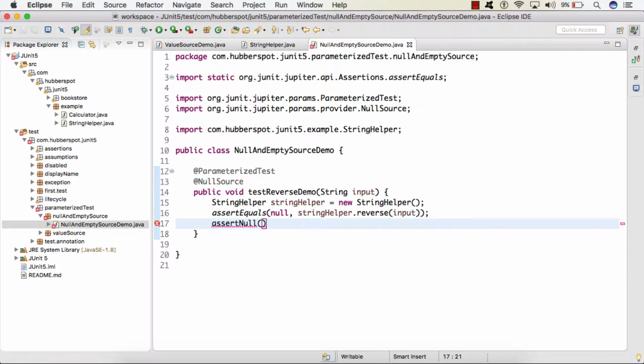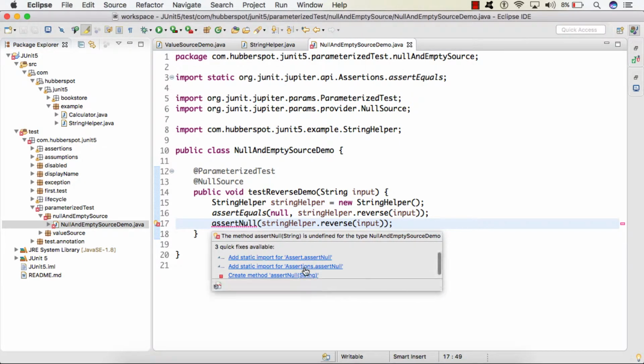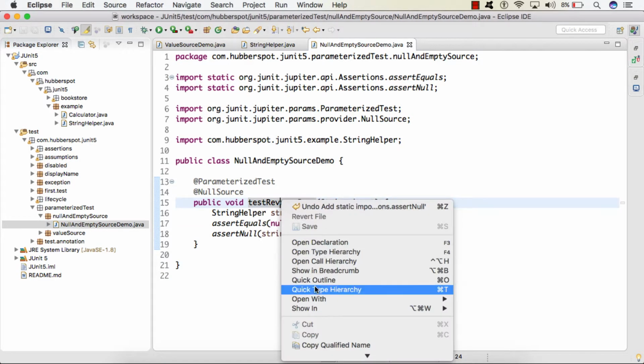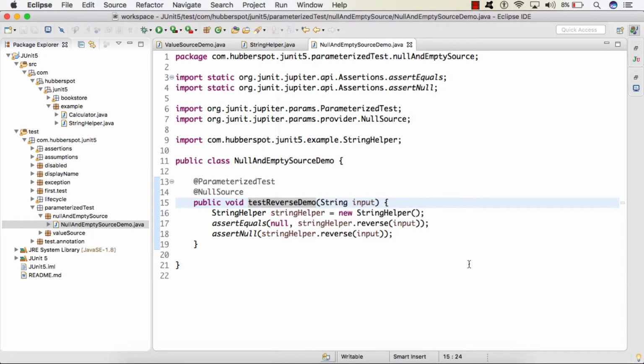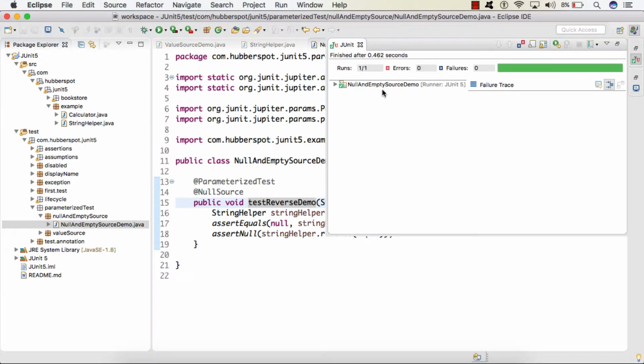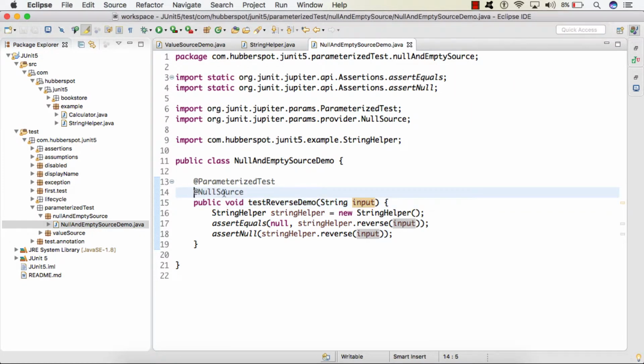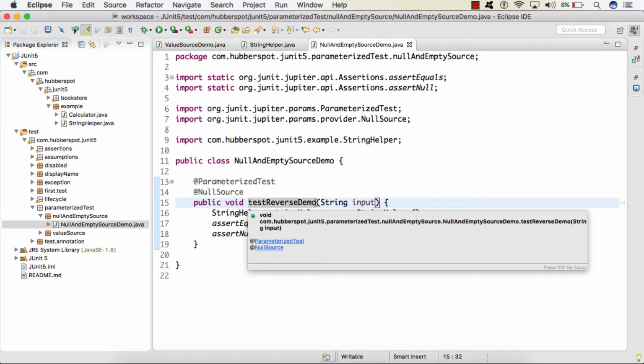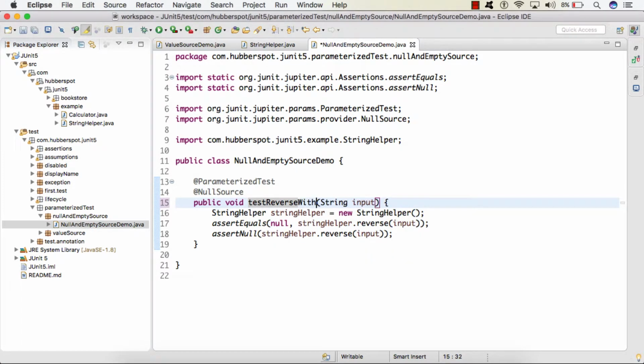we can simply call this method. We'll import assertNull. So if I run this test case, so you can see the test case got executed successfully. It implicitly passed a null value when we used @NullSource. So this string got a null value, and we simply asserted that whatever it's returned, it's a null value. So here we can simply change the name of the method as test reverse with null source.